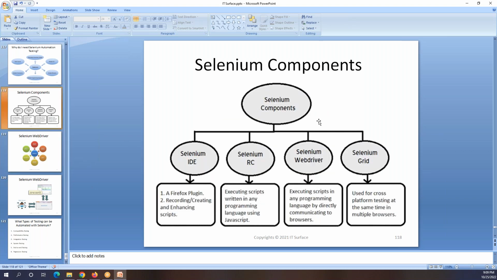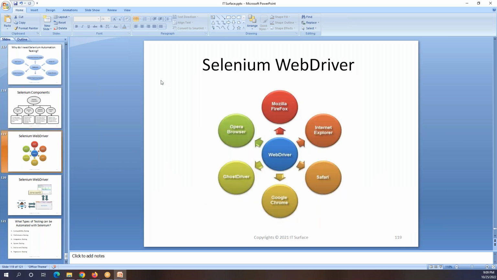Because I said that we need to work with Selenium WebDriver, this is the Selenium WebDriver. The browsers it supports are Mozilla Firefox, Internet Explorer, Safari, Google Chrome, Ghost Driver, Opera, and also Microsoft Edge driver. Okay, Microsoft Edge as well. So just think of it as supporting almost all the browsers. Mostly we need to work with Google Chrome, not any other browser. But if you want, you can also do that. It's up to you. Okay.